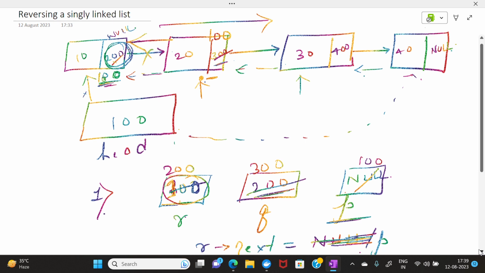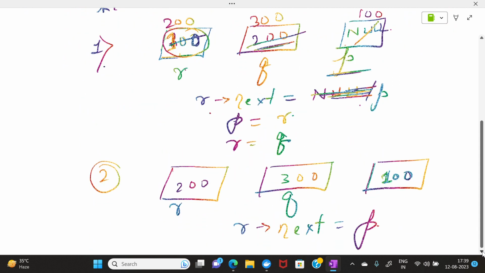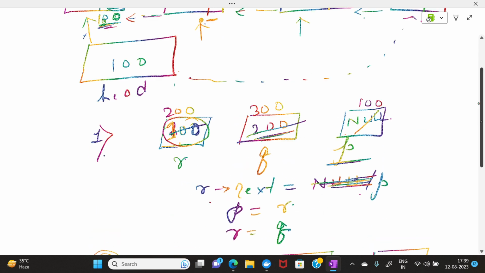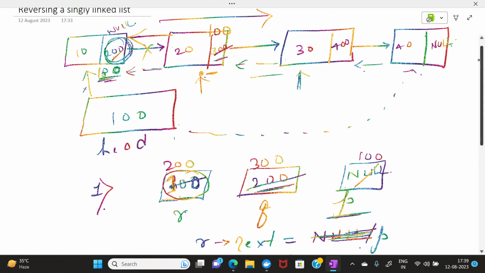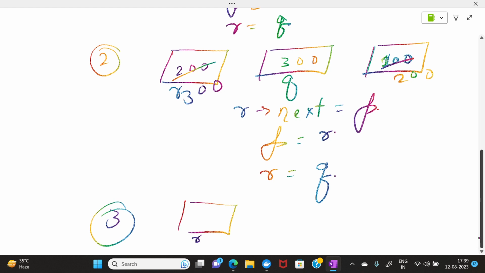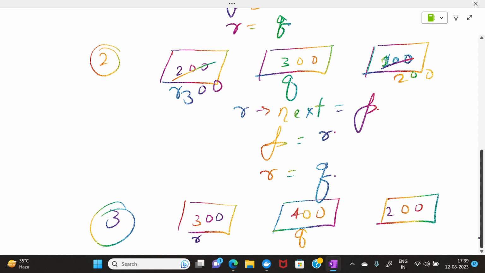And what we are doing next, we are putting the value of R into P, and in R we are updating it with Q. So we are putting 200 in P, and in R we are updating it with 300. Now let's come to 300, that is the third node. So our R is here, at 300. Definitely our Q will be at 400, and in P we have 200.